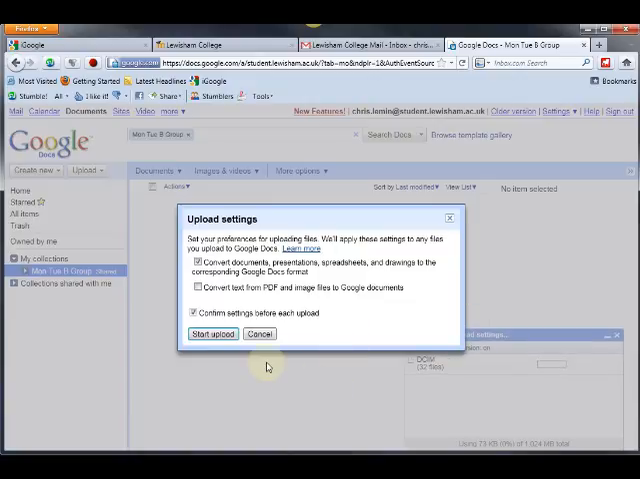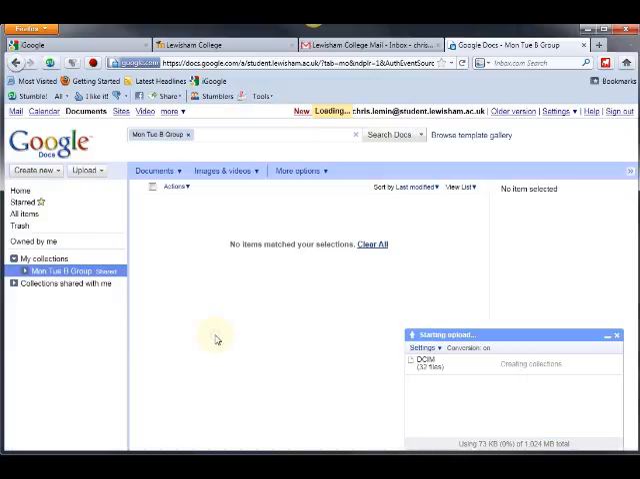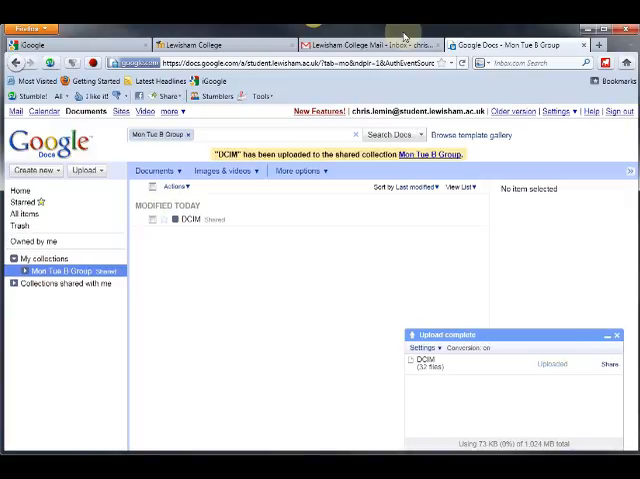So now it's going to give me an option. Keep the settings as they come. Just click select upload. Now this is going to take a little bit of a while, so I'm going to pause the video here and come back a little bit later when they're all uploaded. Here we go, 32 files, all uploaded. Excellent.